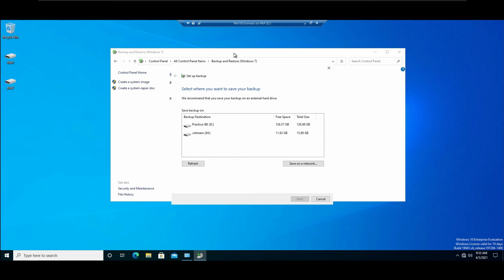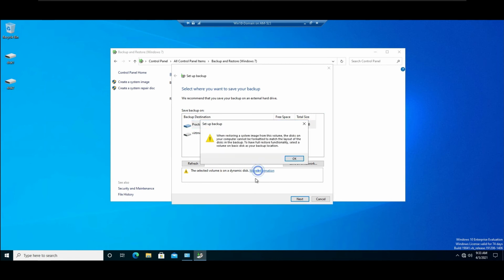We recommend that you save your backups on an external hard drive. Well, I don't have an external hard drive, so we're just going to do everything on our D drive like we said we were going to. So I'm going to click on D drive. We can also save on the network if we want. It's going to say it doesn't like this because it's a dynamic disk. If you go to more information: when restoring a system image from this volume, this disk on your computer cannot be formatted to match the layout of the disk in the backup. To have full restore functionality, select a volume on a basic disk as your backup location.